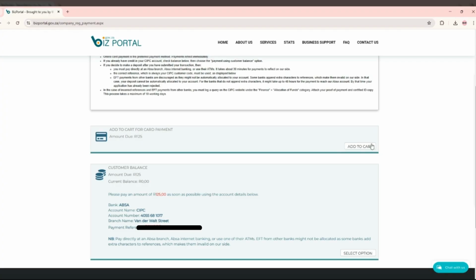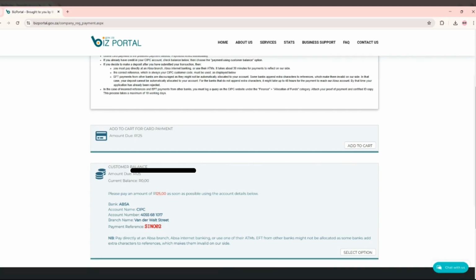So the nice thing is that they mentioned for us the banking details that you can use, and then under payment reference, you use your customer code.